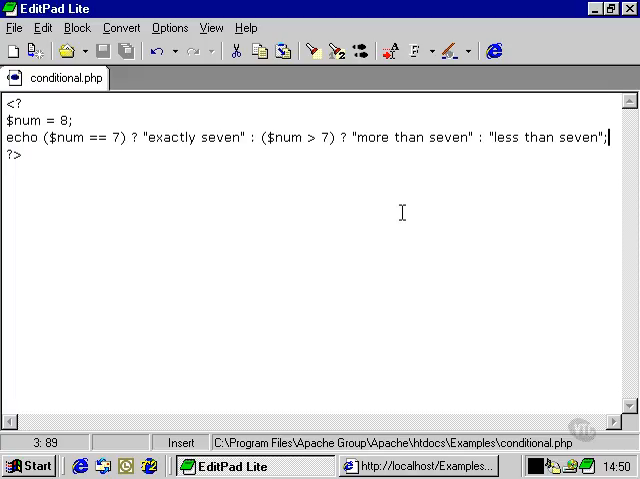So that wraps it up for this chapter and conditionals, and in our next chapter we're going to look at more complex control structures and ways of repeating and iterating elements within our PHP scripts.